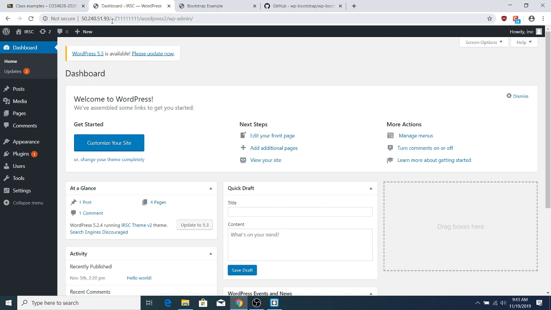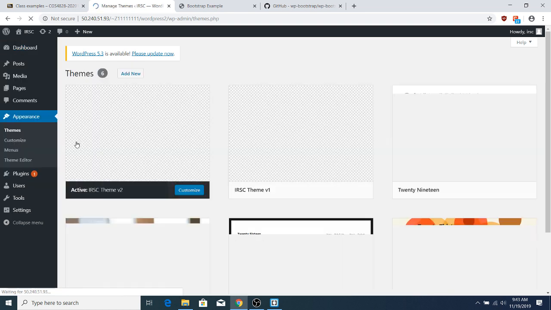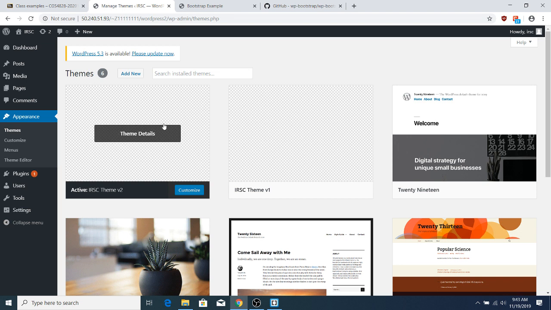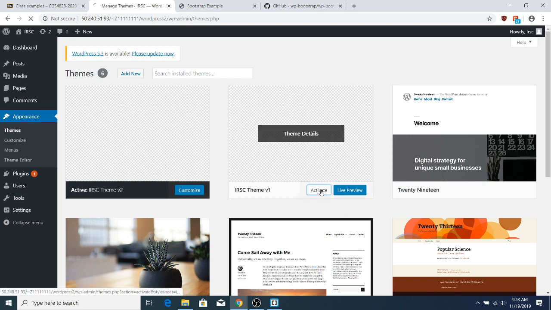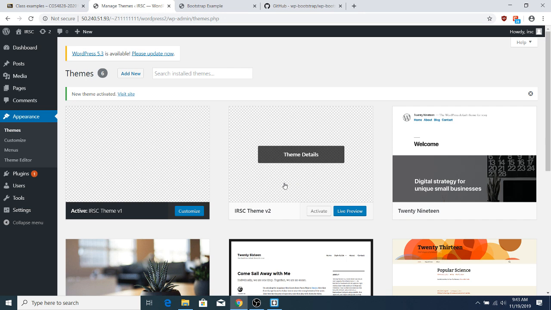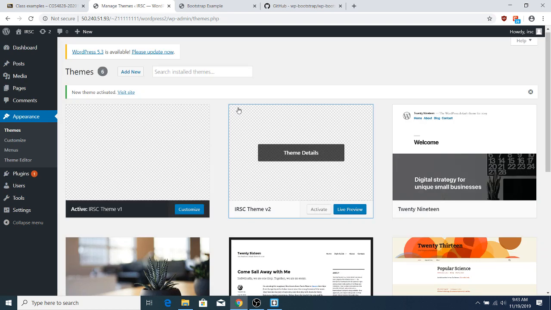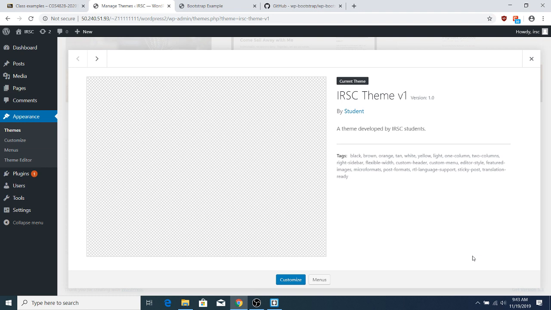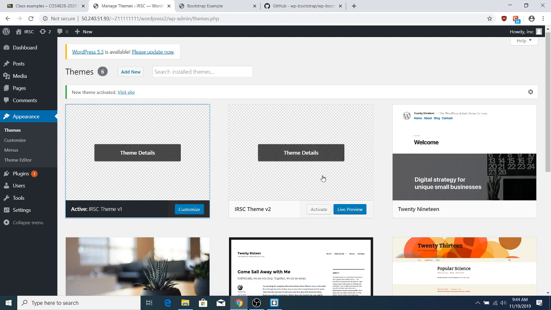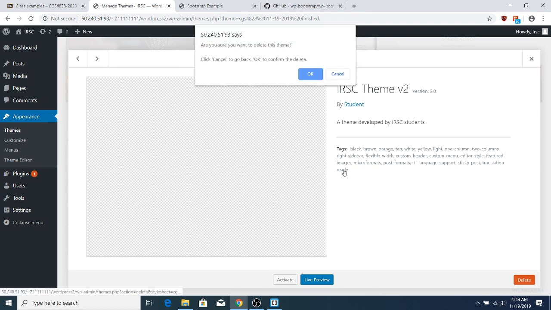And then we go over to themes, so appearance and then themes. And give me a second. By the way, if you ever need to delete a theme, you have to activate another theme. So I activated last week's theme because I need to delete it because I was testing earlier. If you try to delete an active theme, there's going to be no delete button. So you have to set another theme as active, and then when you go in, you can delete it.